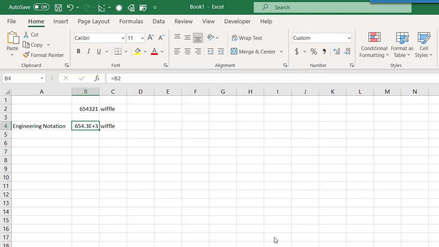And we can see that the value in cell B4 is in engineering notation because 10, represented by E, is raised to the power of a number that is a multiple of 3. In this case, it's exactly 3. So in this case, we have a kilowiffle.